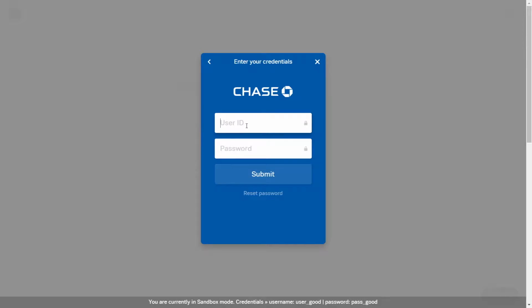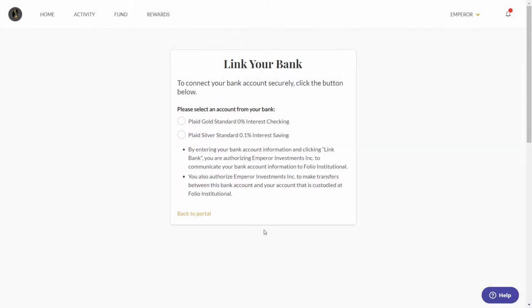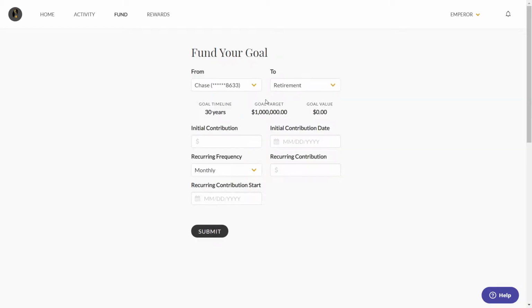So we'll go to Chase and I'll just enter my fake credentials. Now I'll select the account from my bank that I'd like to link. Now these are just test accounts, so I'll select the Plaid Gold Standard and I'll select Link Bank. So my bank link is now successful, and the next step is to add funds to the goal we just created. In this final step, you'll select which bank account you want to fund your goal with and which goal you want to fund. In our situation, we only have one of each, so both will be pre-populated.